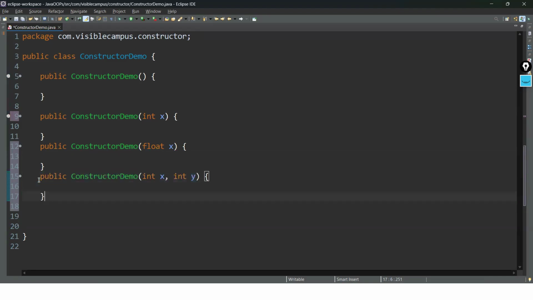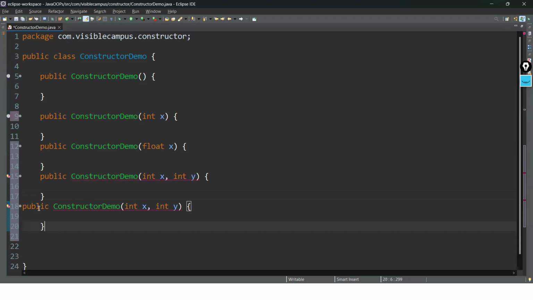Only I will change the variable names. So what are the variable names here? X and y, but here I'll take i and j. Will it be accepted? Yes or no? No. Just by changing the variable names, we can't say it is a different signature from the previous because type matters.